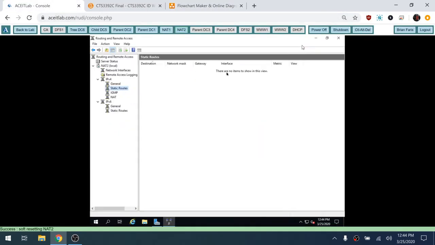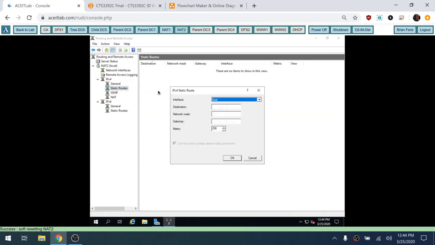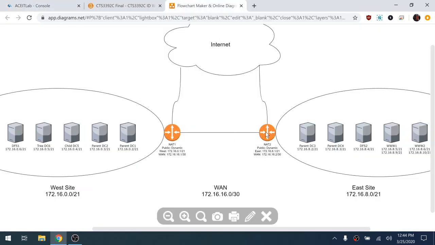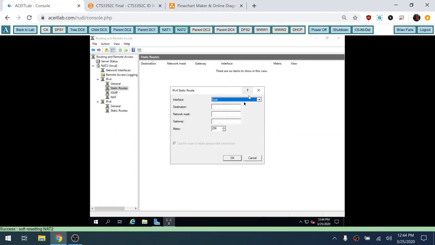So I'm going to right click, add a new static route. Guys, you should have done this in Network Plus. This is just kind of a review. If I had a packet on this router destined for this network, I'm going to send it out the WAN link to NAT1. So I'm going to send it out my WAN link.